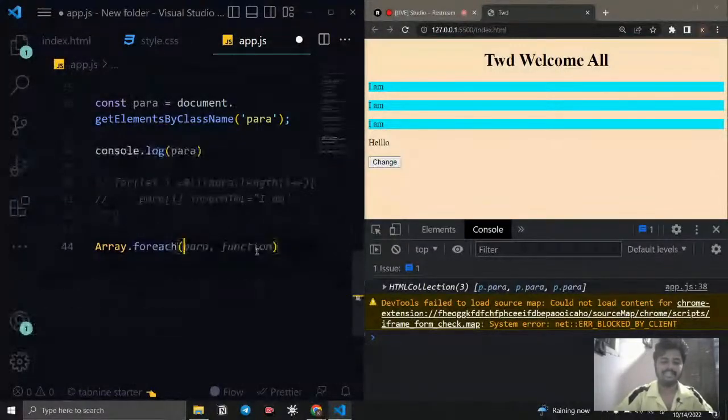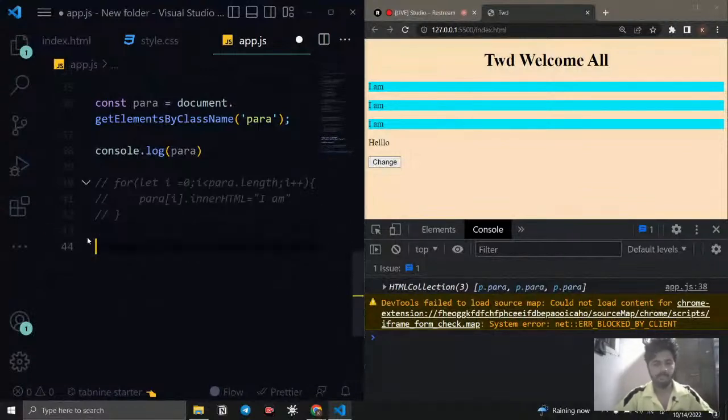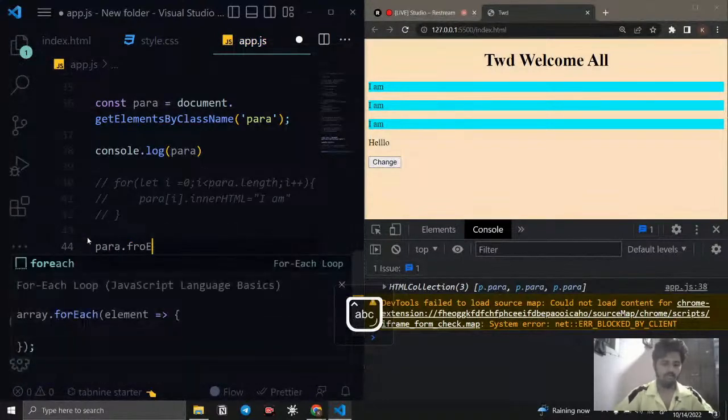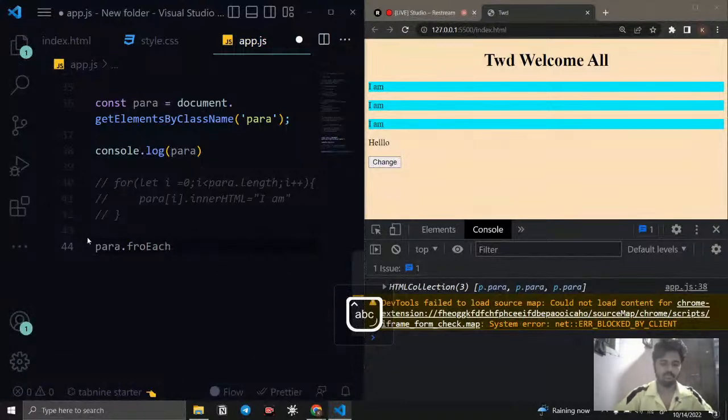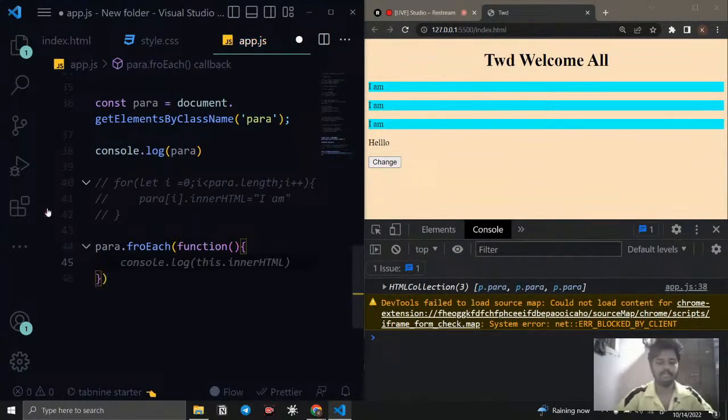Okay, so what the forEach method does is take a function and run it on each and every element in an array. That is what it will do. So right now, I say para dot, sorry, we have the forEach method. I'm going to use the forEach method, and inside it I'm going to give a function. It is going to be an anonymous function, and here we can say what to do.